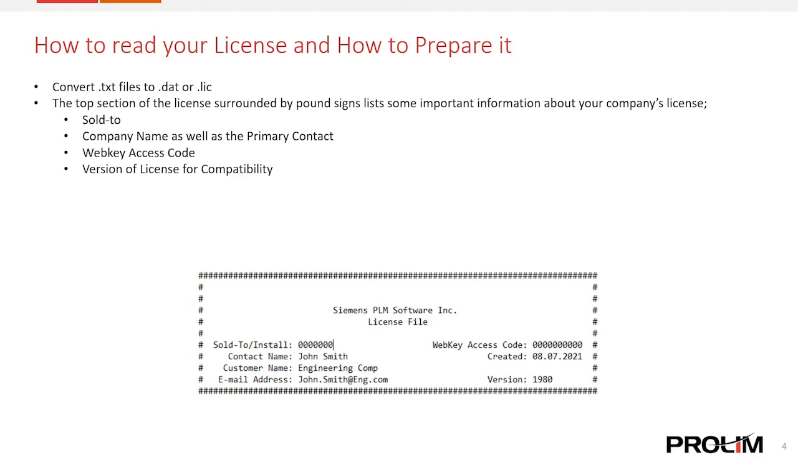Now, actually inside the license file, the first section I want to talk about is the top little section that's surrounded by pound signs. This area is more or less like your account information. So this includes your sold to, which is more or less an account number through Siemens that hosts your licenses, bundles or licenses. You can have multiple of these sold tos per company.